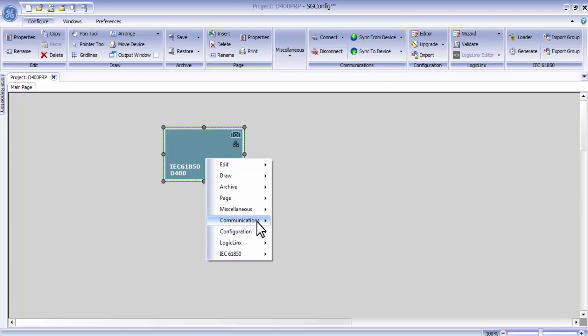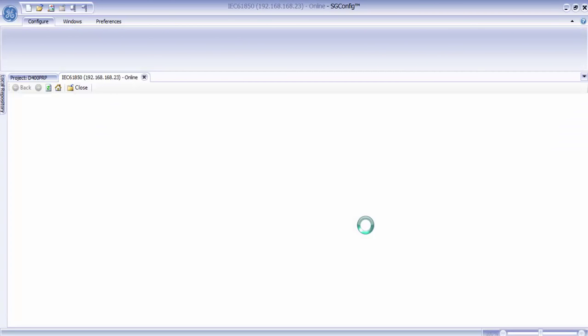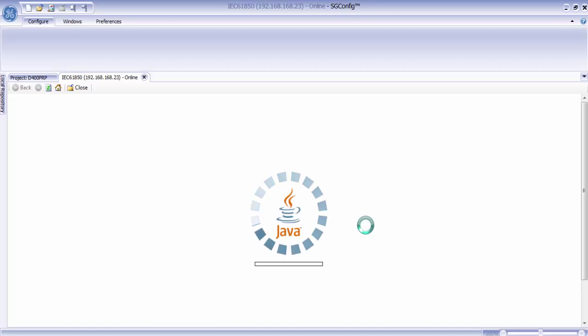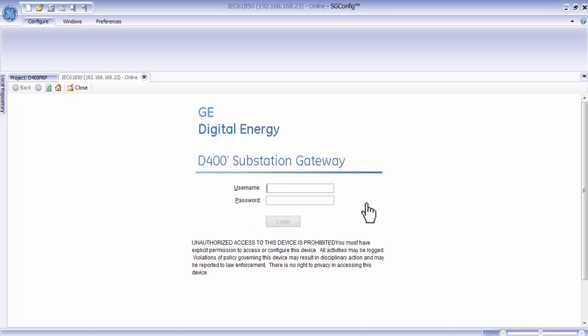Now we go into the HMI: right click on the device, communication, connect. This is the HMI of the D400. You need to have the latest Java version installed in order to use the HMI. Here you can see that Java is loading up in the background. Once the HMI comes up, we have to log in again with the credentials, which I have repeated many times: supervisor username and password SUPER123$.